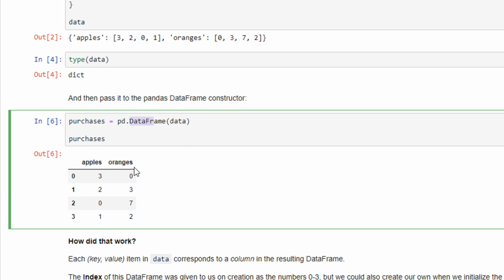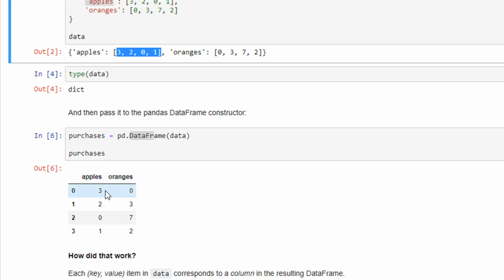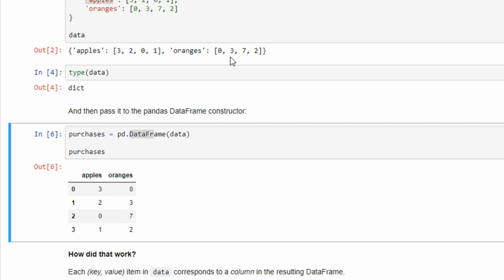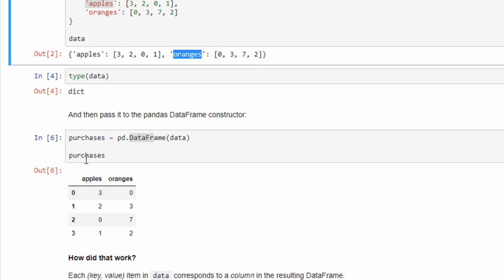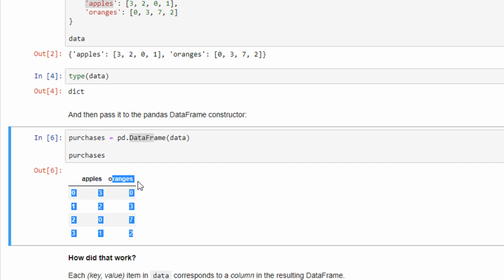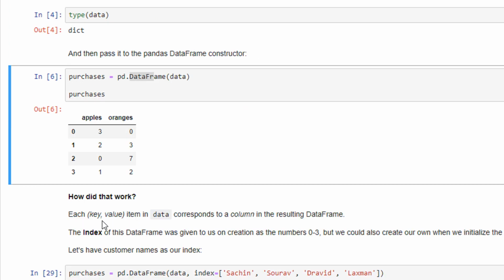How is it a data frame? Because it has two columns. And you can see 3, 2, 0, 1 and 0, 3, 7, 2. The keys here are identified as the column names. So each key-value item in data corresponds to a column in the resulting data frame.